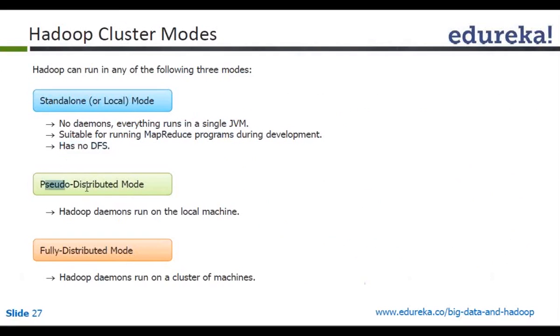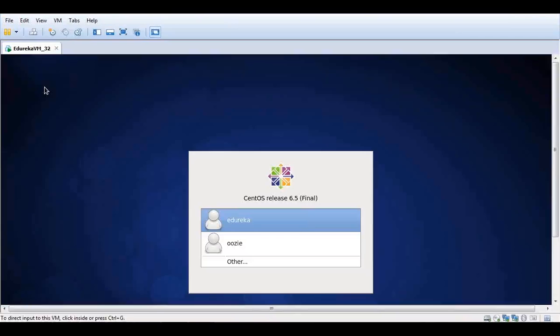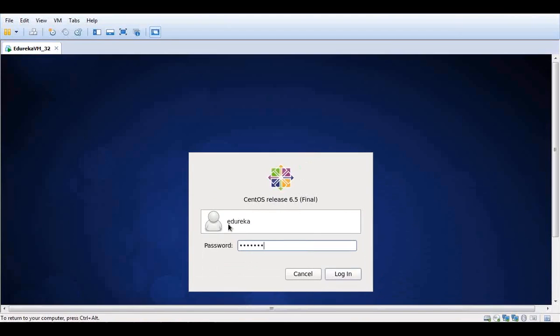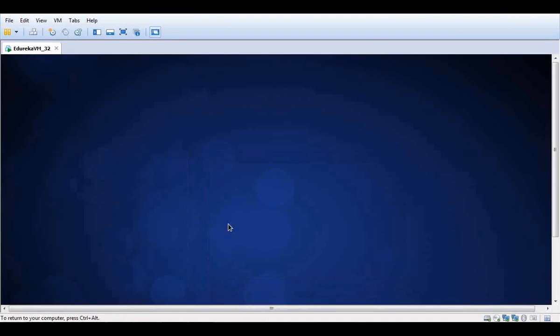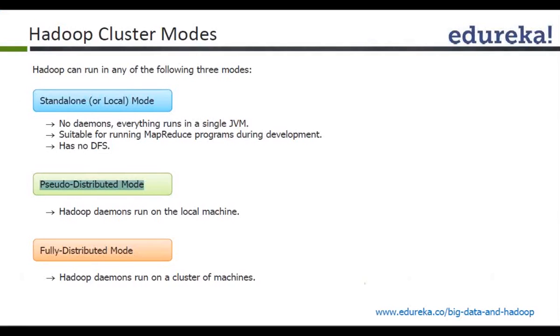The mode that we are running is a pseudo distributed mode. In the pseudo distributed mode, all daemons are running on the local machine. So how do I know whether the daemons are running or not? Let me go back and go down to our VM player. Please log into Edureka. I am going to do the login. It will come up, and when you go down to your terminal window, let the VM start. We will type sudo jps, and you will see if the daemons are running.